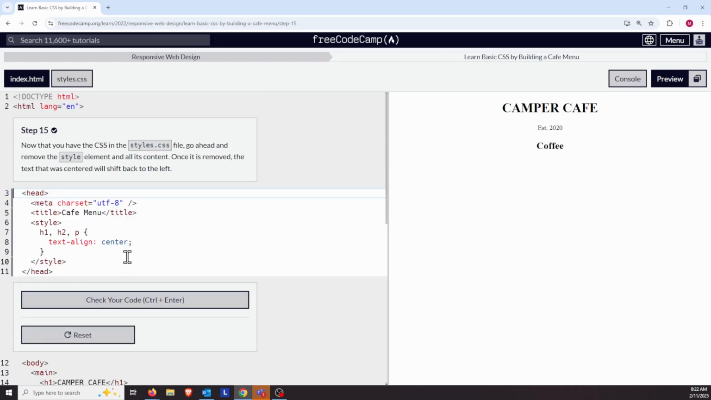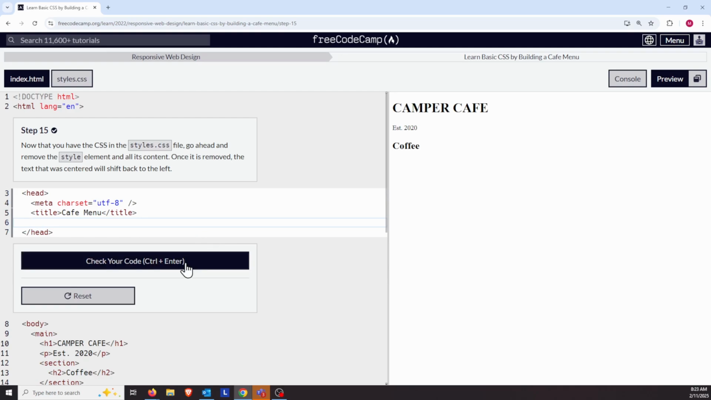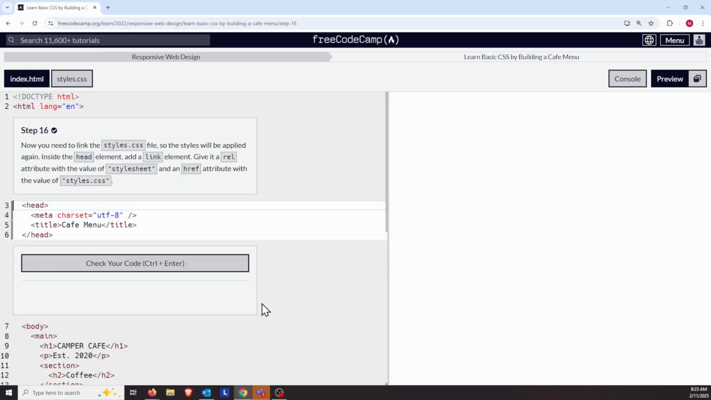Step 15. Now that you have the CSS in the styles.css file, go ahead and remove the style. So we have it here in our styles.css. We don't need it in our HTML file anymore. So everything here, delete. As you can see, it's back to its original state. It's no longer in the center. All right, so we're going to fix that.